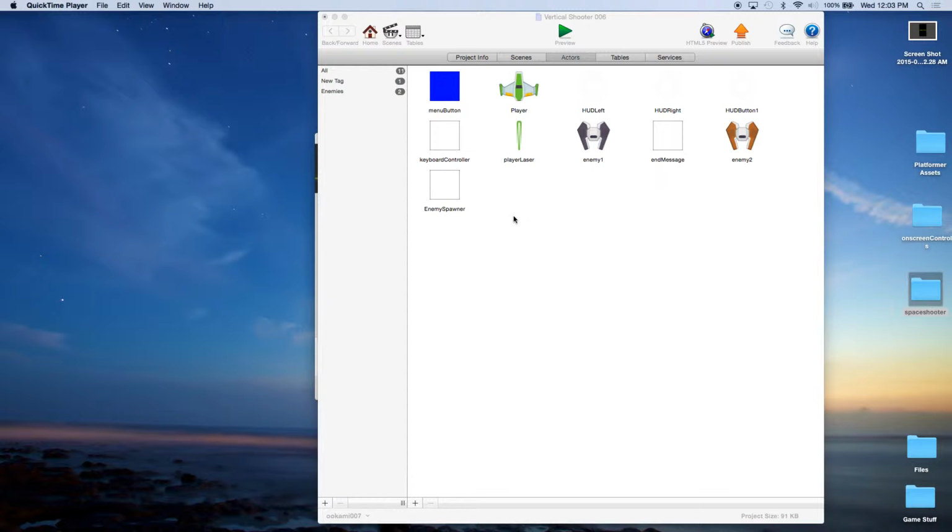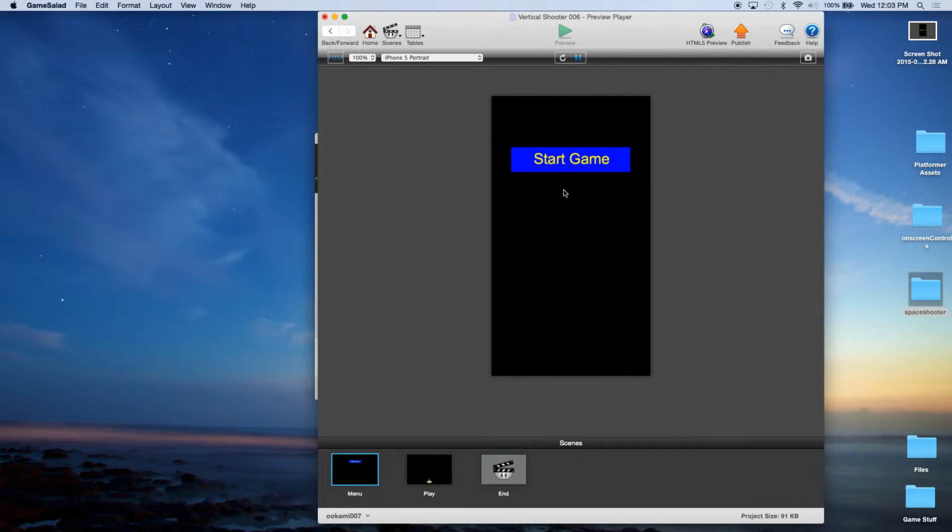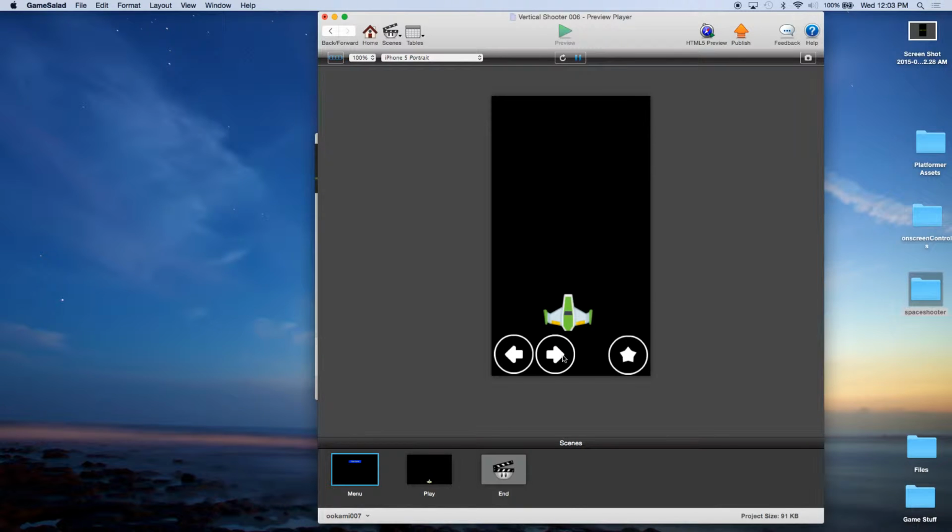So in our last episode, we added spawning enemies. We now have 2 enemies, enemy 1 and enemy 2. Right now they both do the same thing. I'll show you what that is. When we start the game, they start coming down the screen at us. That's it. We can blast them with our lasers, but pretty much that's all they do.